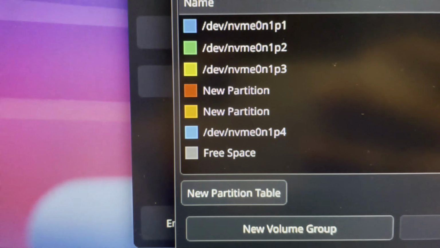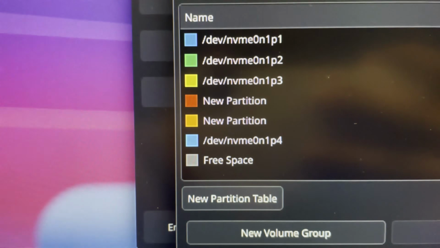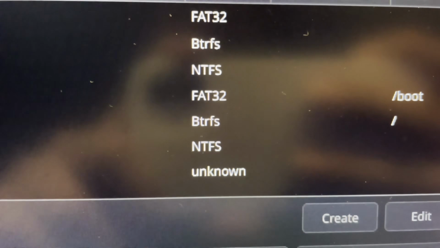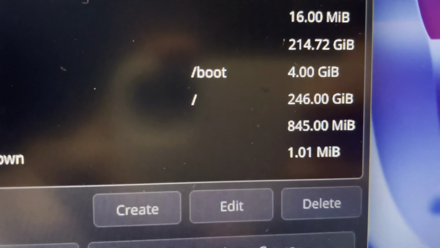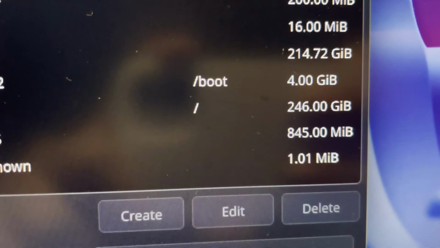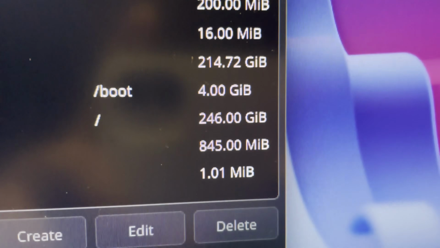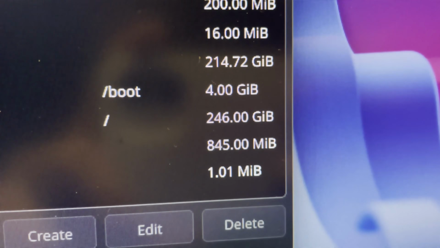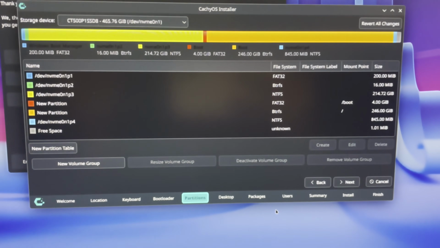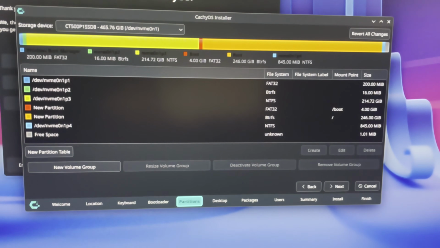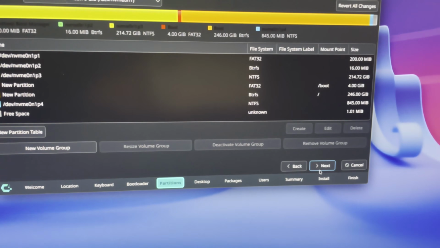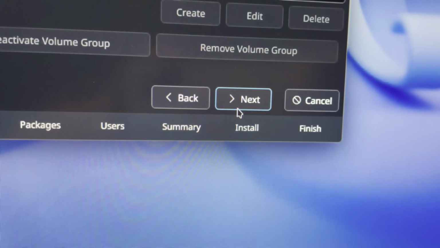So to recap, we have created two partitions from that 250 gigabyte free space. One is FAT32 and one is BTRFS. One is boot and one doesn't have anything, just a slash. They are of 4 gigabyte and 246 gigabyte. We have not touched anything else. If you have done everything correct, then you should see the next button. You should be able to click it this time.